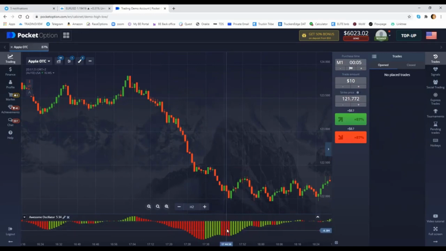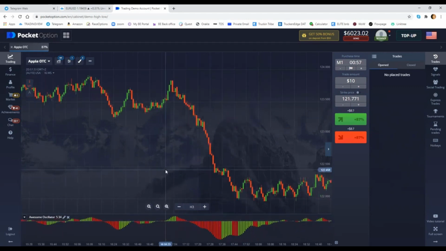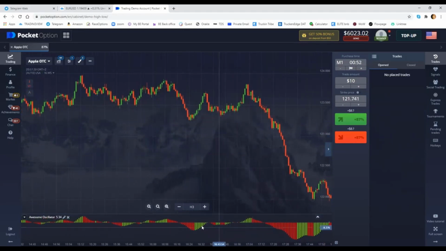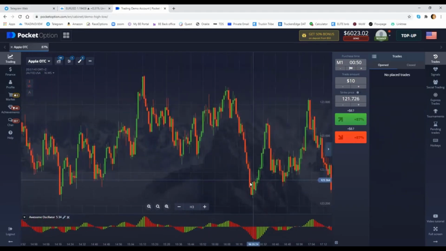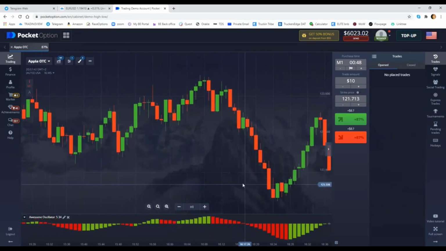Now the bars turn red again, and it's telling you, hey, we changed our mind. So it's still a strong downtrend, and then it turned green again, right? So you have to pay attention to how long the bars are, and then if they're on the top or on the bottom. All right.